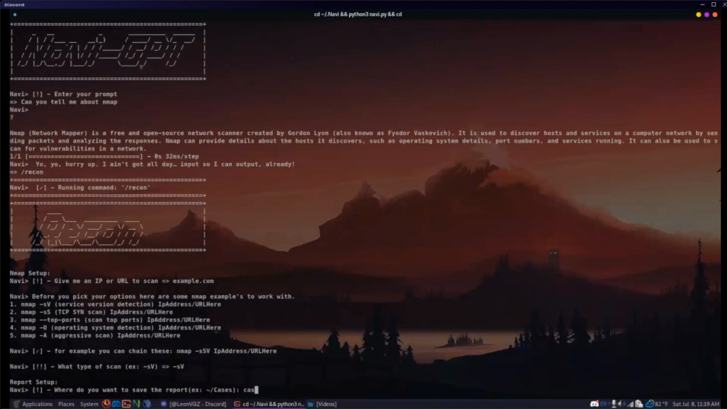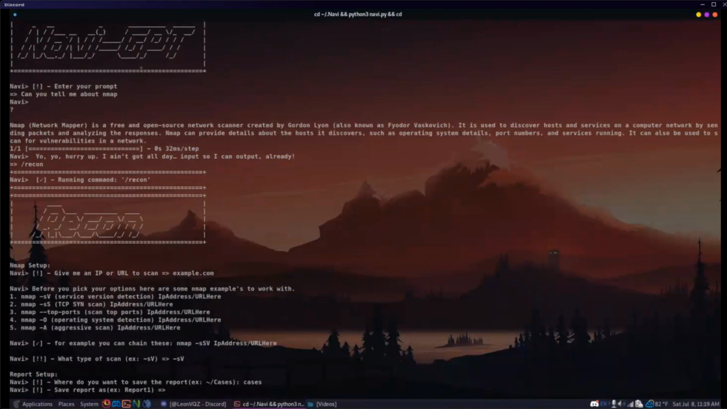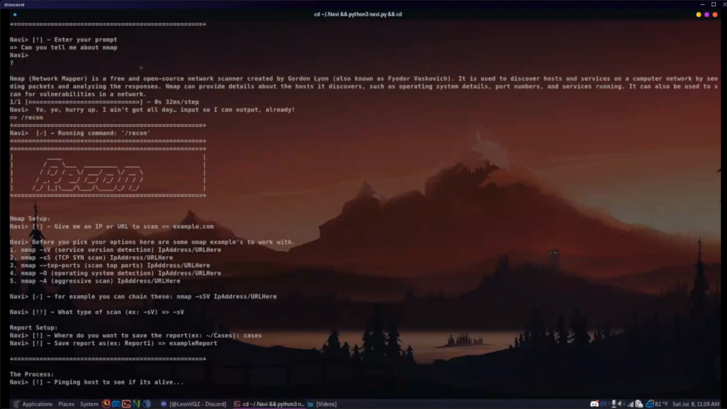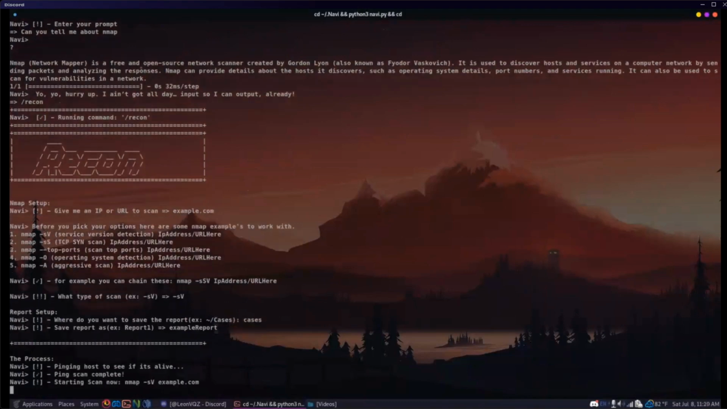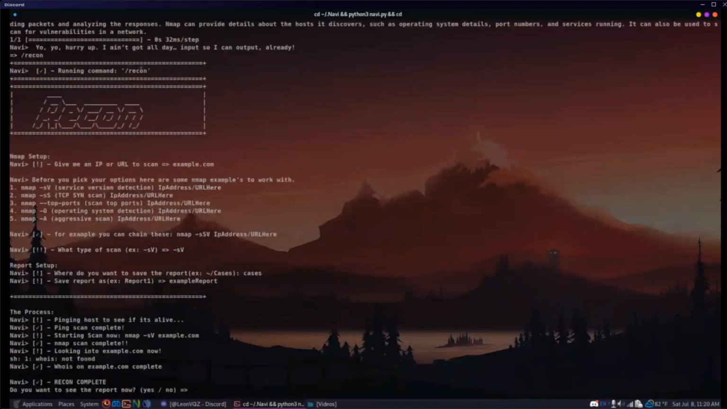So I'm going to save mine to a cases folder. And I'm going to name it example report. And of course, Navi will walk you through the process of what it's doing. Now, I also included a ping scan in there. I forgot to mention. Sorry. This is one of those moments where I need to include a loading bar or something into it because it's kind of like, oh, it halted, but then it does the thing.